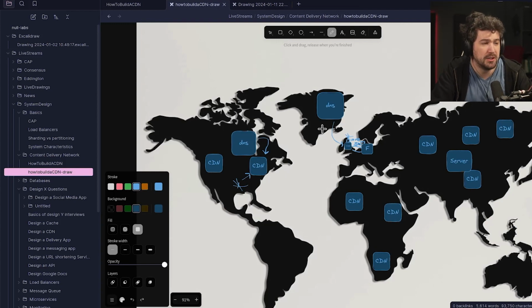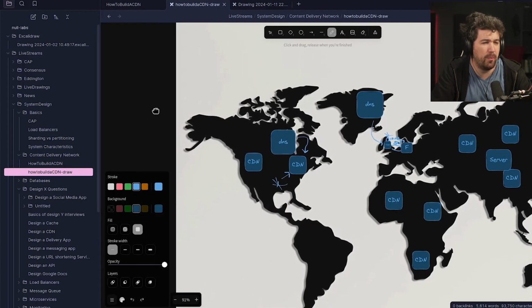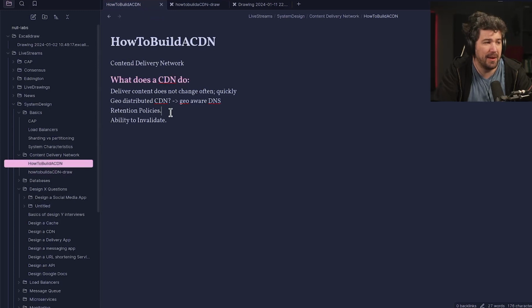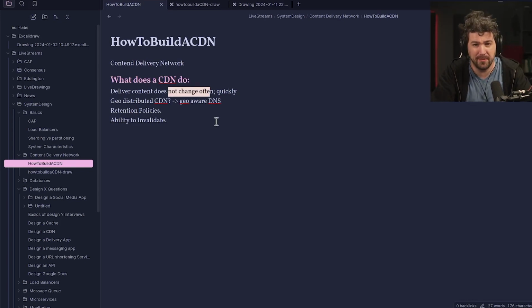All right, but this is just the start of your CDN. Now we have to talk about retention policy and the ability to invalidate. You have to have new content. We said it doesn't change often. We didn't say it doesn't change ever.